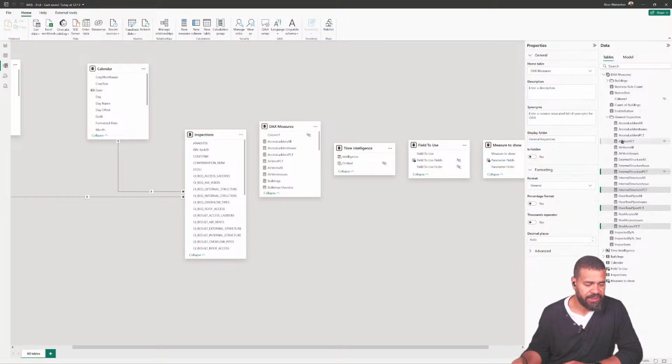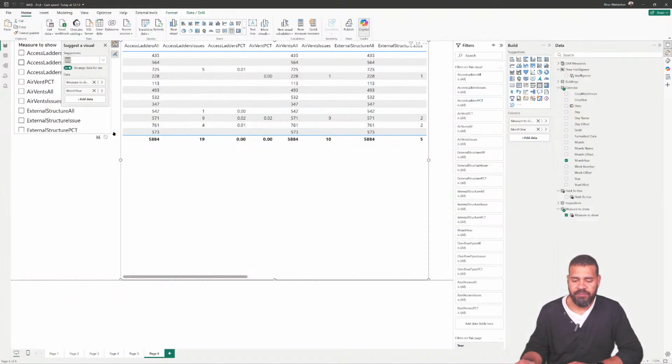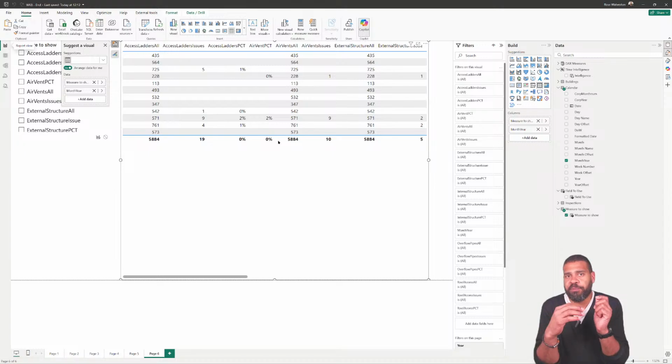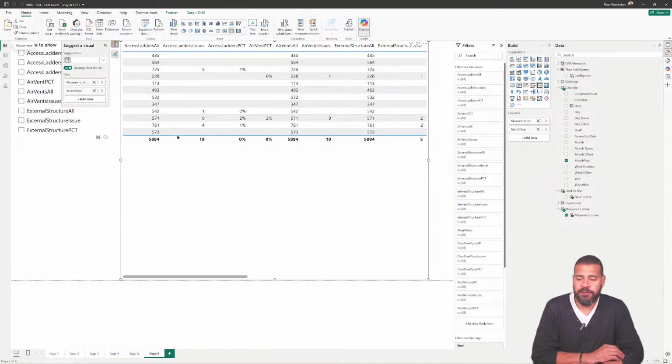1, 2, 3, 4, 5, 6. Okay. Format for these is going to be percentage. And let's go with 0 decimal points. Okay, so we've got that. If we come back here, you see these switch to percentages, which is the important thing I wanted you to see. So your field parameters can have different number formats.